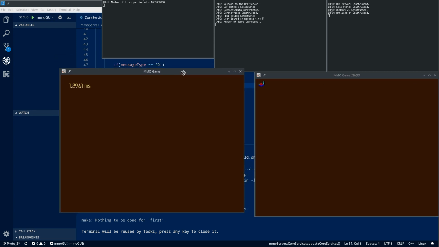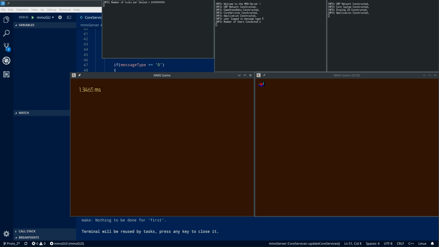Let's arrange these properly. See how they all click together? It doesn't do that on Windows. I like the way they click together like that. It's good. It's a good part of the system. Well done, Linux. You got something right.